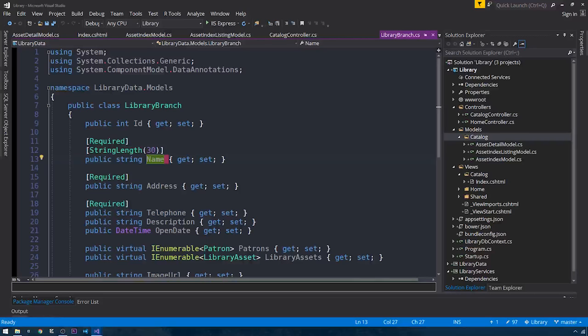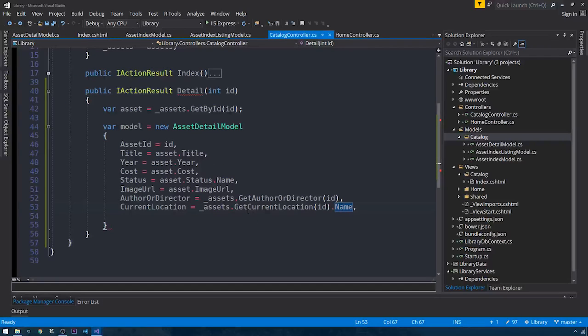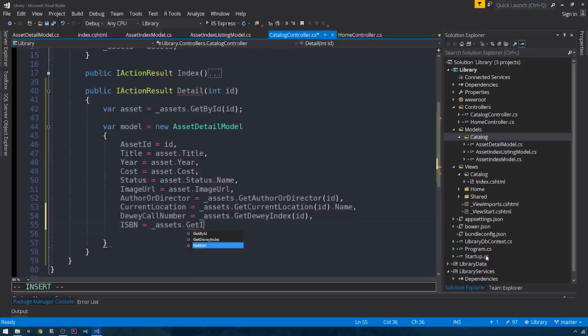If you hit F12, that will take you to where this property is defined, and you can see it's defined inside of our LibraryBranch class, which is in our data layer. And so the name here is a string. And so this GetCurrentLocation returns an instance of the actual LibraryBranch object, which has Name on it. So then let's get the Dewey call number and the ISBN, again implemented by our service.